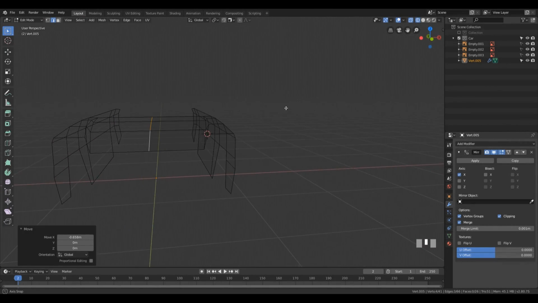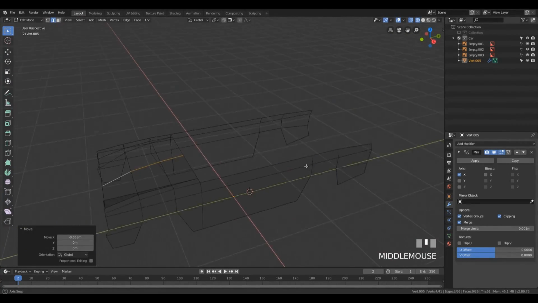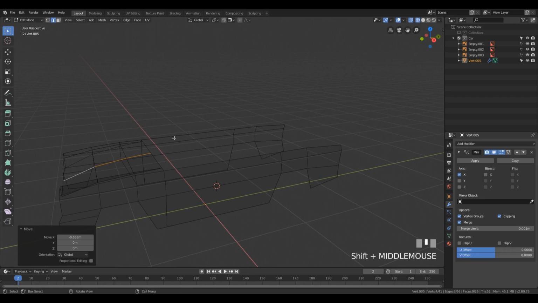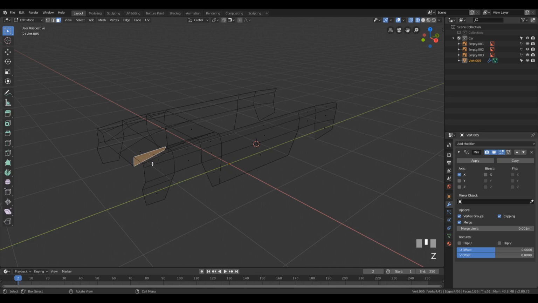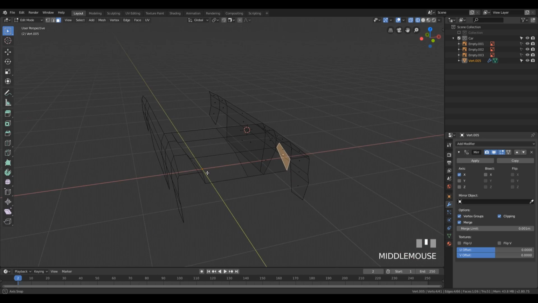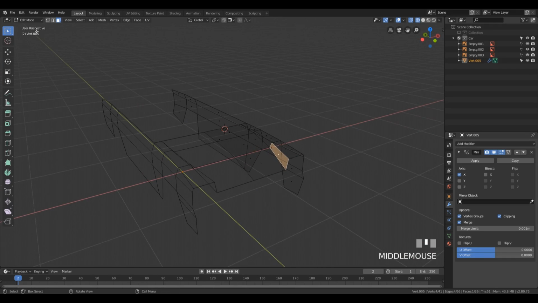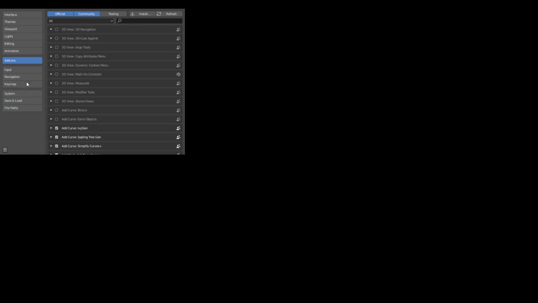And now we have some basic shape of a car, and we can continue and move on to the window and the roof. Now if you want to clean this up a little bit, there's a nice little add-on called Loop Tools, and you can locate it in the preferences, go to the add-ons and search for loop.